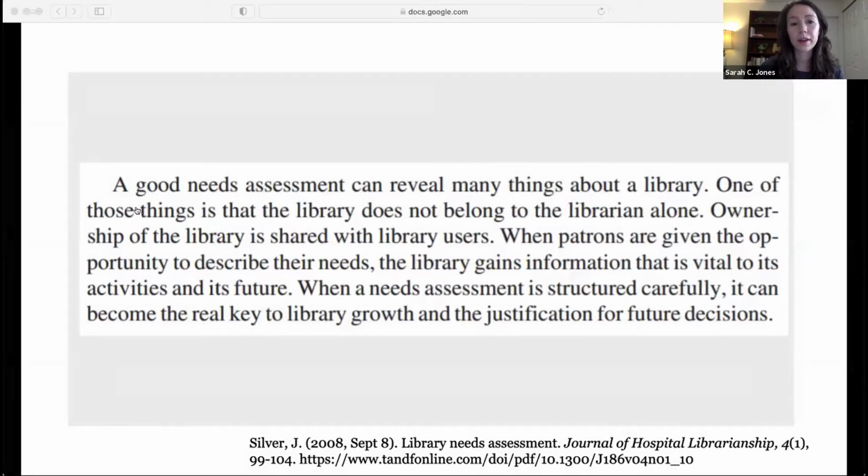According to this article by Janice Silver that was published in the Journal of Hospital Librarianship, a good needs assessment can reveal many things about a library. One of those things is that the library does not belong to the librarian alone. Ownership of the library is shared with library users. When patrons are given the opportunity to describe their needs, the library gains information that is vital to its activities and future. When a needs assessment is structured carefully, it can become the real key to library growth and the justification for future decisions.